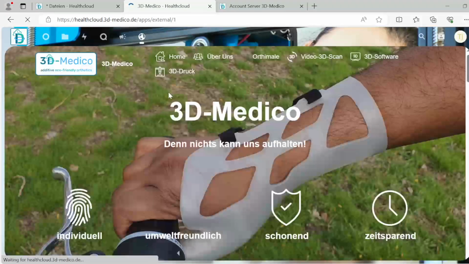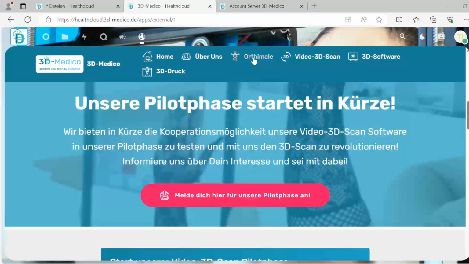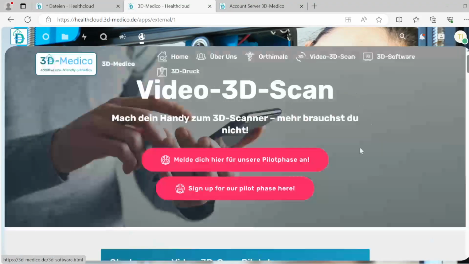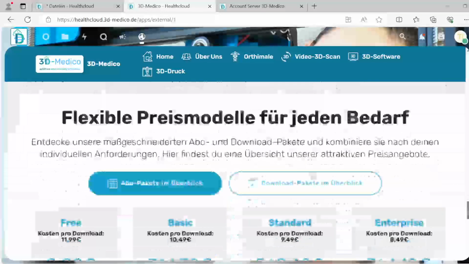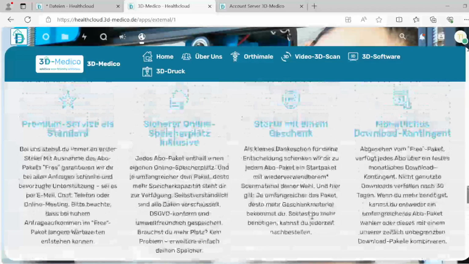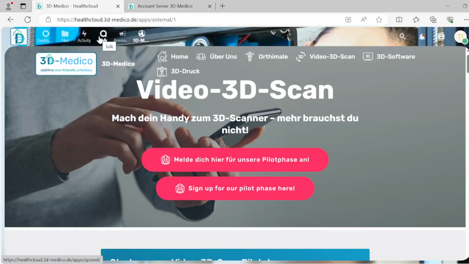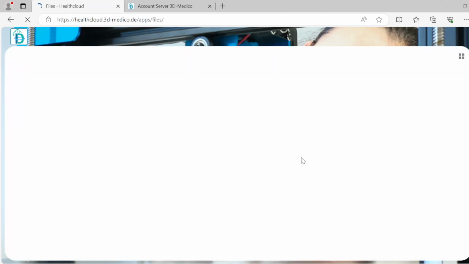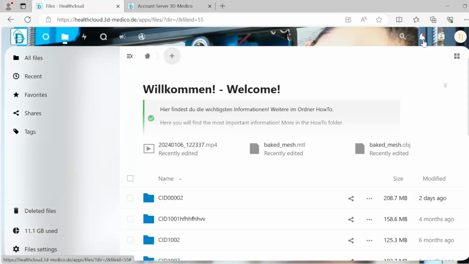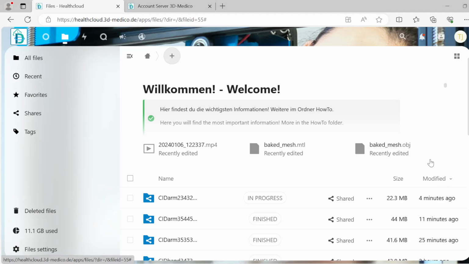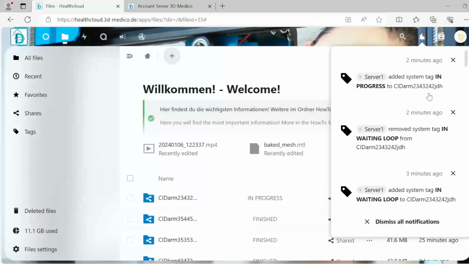You can also go to our main website to look up something, for example, in Video-3D-Scan, what our packages costs and so on, what you like to choose. So you have not to switch again to another tab. So let's go back to files and to wait for this result. So I clicked most time on modified, and I think in some seconds we will get an answer that it's finished, and then we can go further.